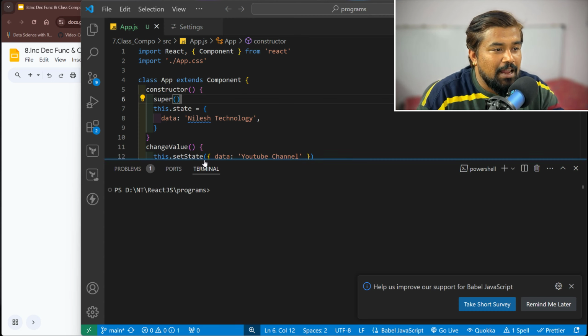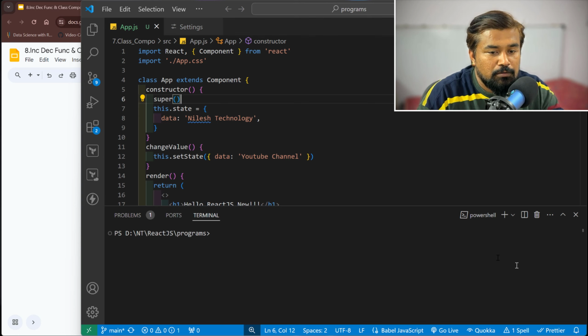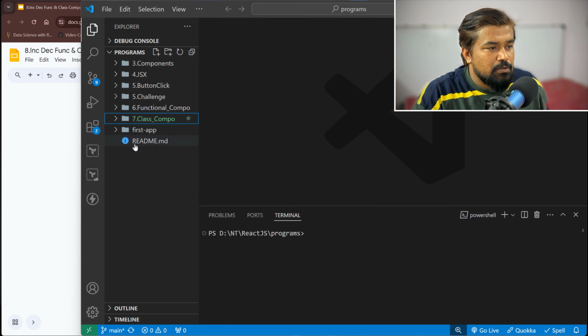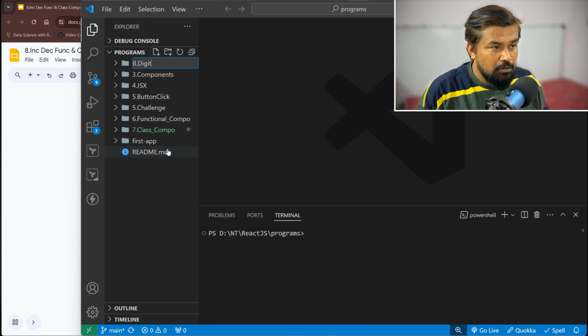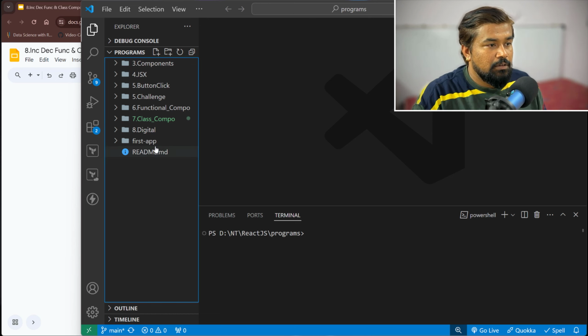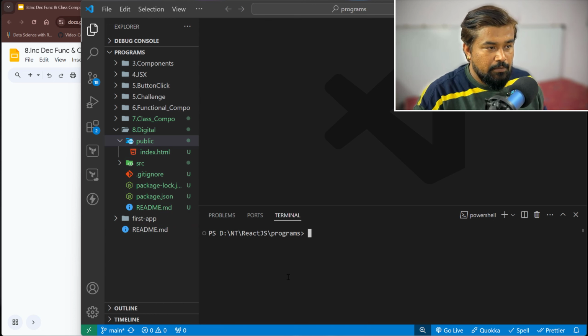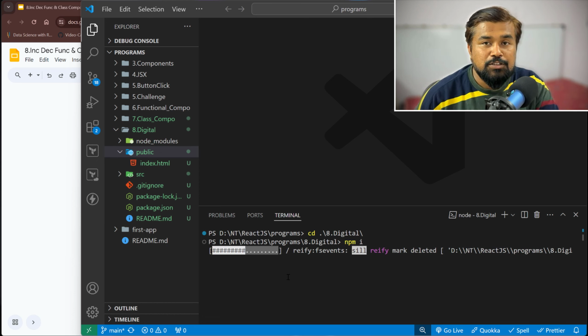I think this is the last video, so let me create one more folder, folder 8. Copy the directories, paste. We just save over time. Okay, npm i to install all the libraries.